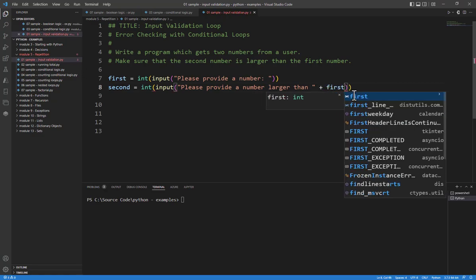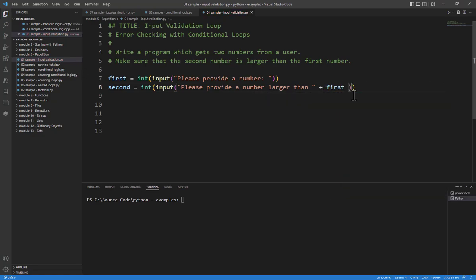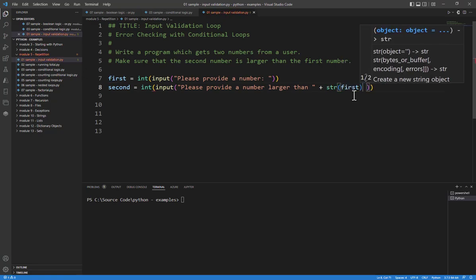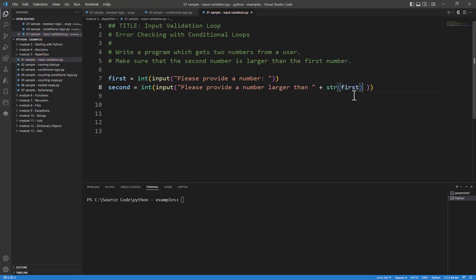first number. Now, my first number happens to be a number, okay? So that first variable is a number. So I'm going to use the str function, pass in first. This is going to convert it to a string. This way I can concatenate it with my string literal. And then my second string literal just for the colon.